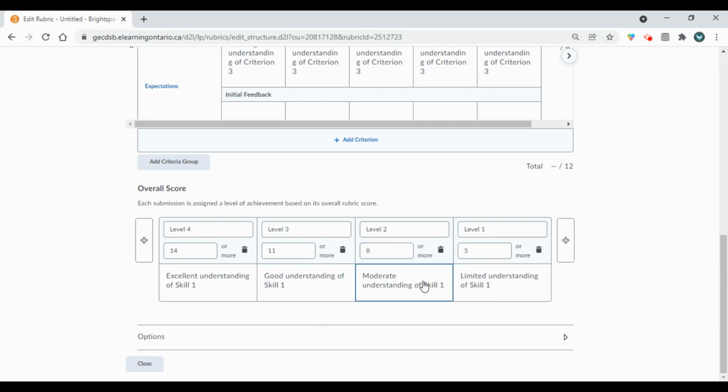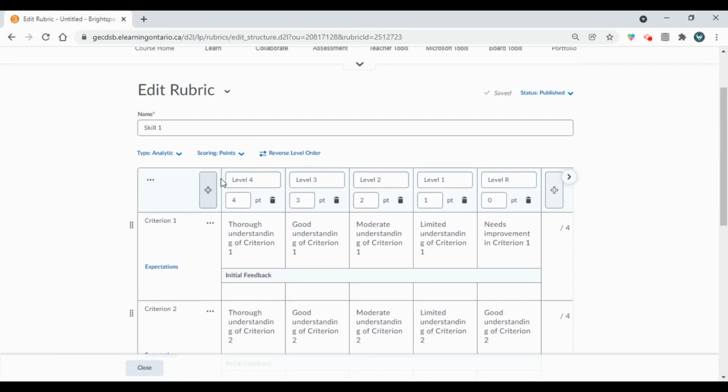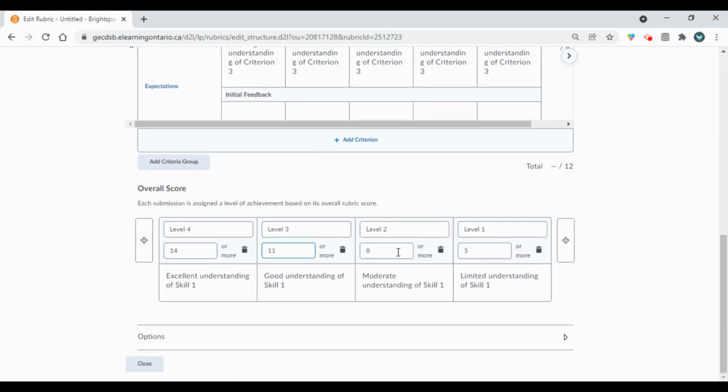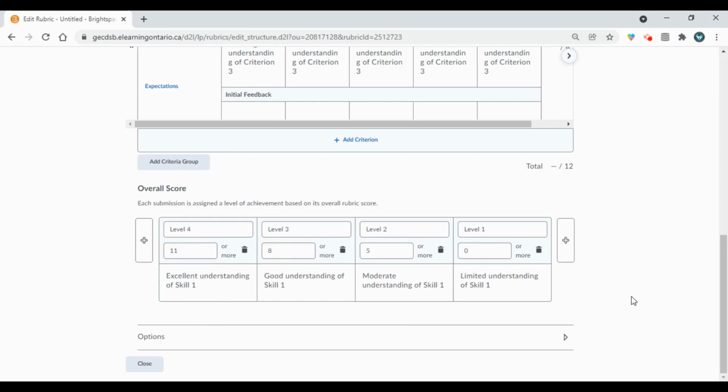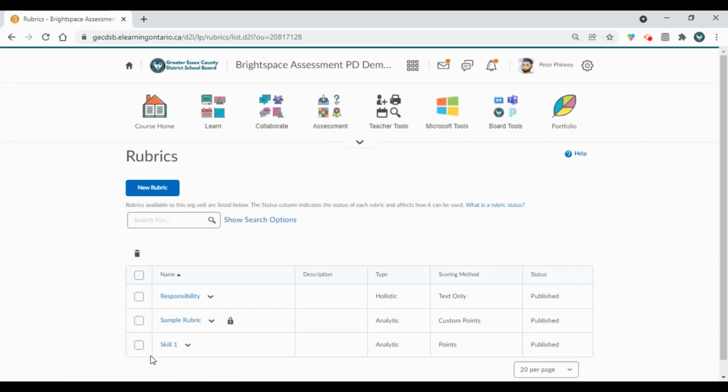So notice though that when we added another criterion level up here, it kind of shifted some of these out of. So right now it's out of 12, but it's looking for 14 or more here. So just double check that those are correct. So let's go back and put those where they were. Like so, and there we are. So let's hit close, and now that rubric is ready to be added to an assessment, and we'll show you what that looks like in a couple minutes.